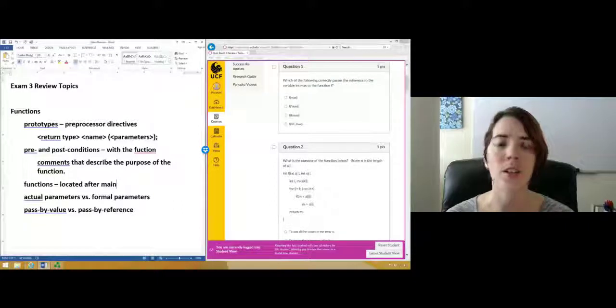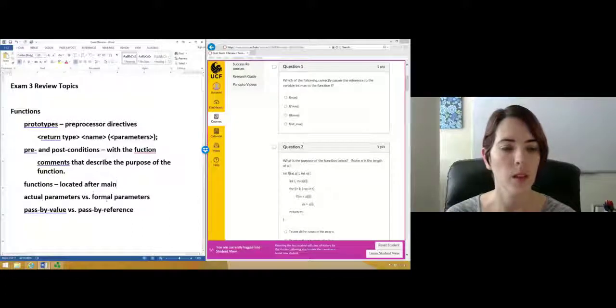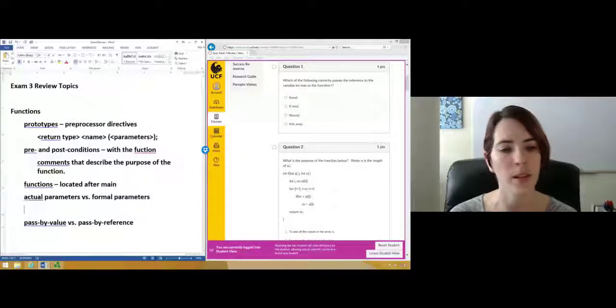Once we've written a function, we don't typically need to write it again. We can just reuse it. This is really great for common tasks like comparisons or swaps. What we need to pay attention to is our parameter list, our actual parameters versus our formal parameters.